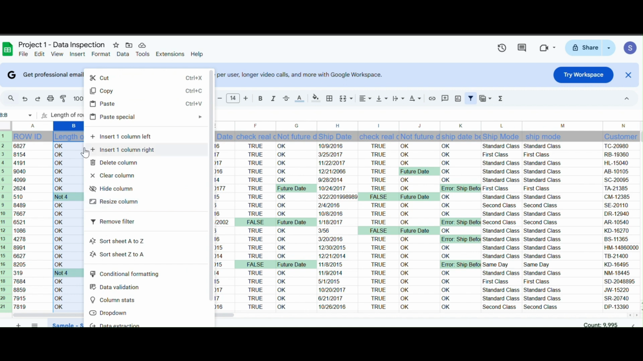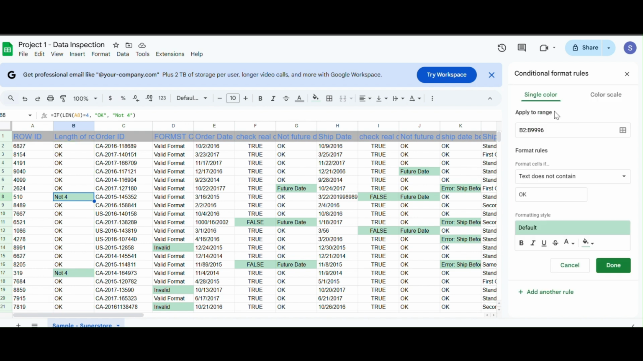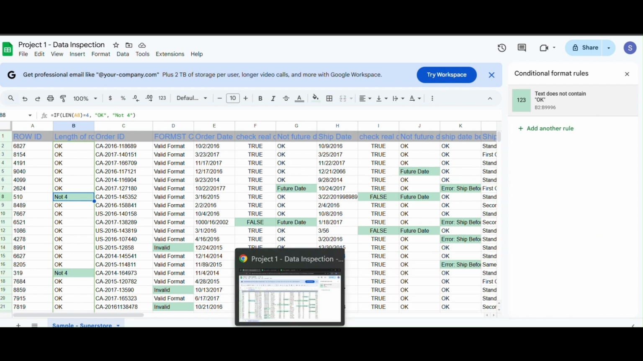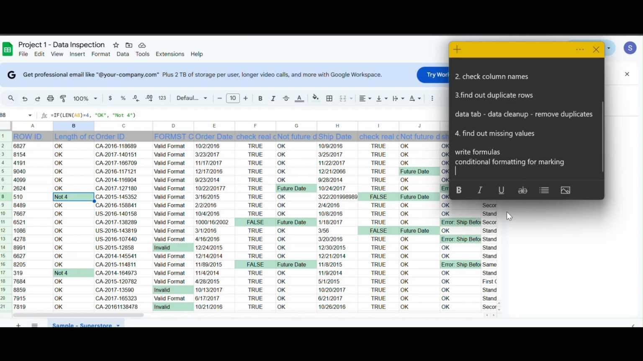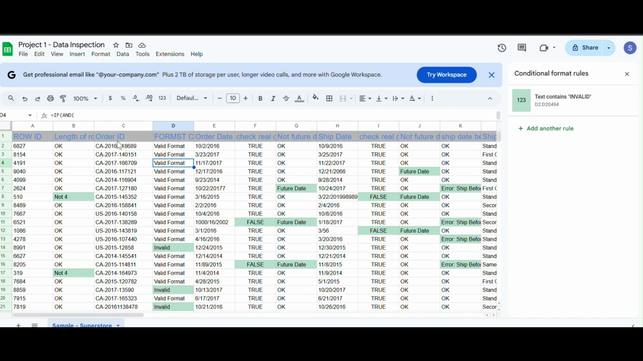Right click, click on conditional formatting. Here, see, text doesn't contain, fill with green color. Give the formulas, then do conditional formatting. Then find out valid and invalid formats. Look here at order ID, we have a format. If it is not valid, it is invalid, and you have to write a formula.